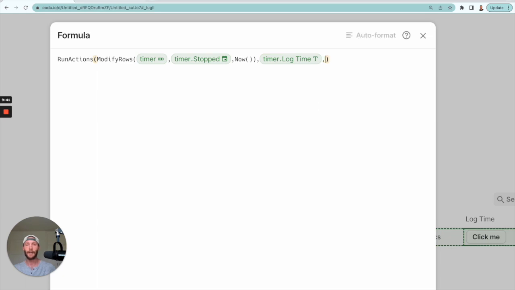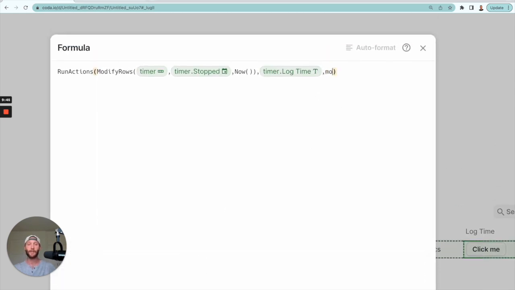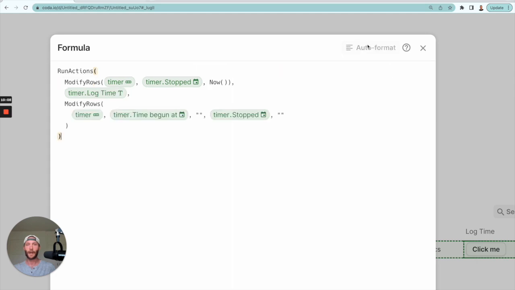I come back in. Notice how it says I'm on action 3. What's the third action I want it to do? I want it to modify rows again, modify rows timer. I want it to do the time begun at, and I'm going to modify it to blank. Just putting quotations with nothing in it says reset that value to a blank value. And then let's go stopped to blank, and we're good.